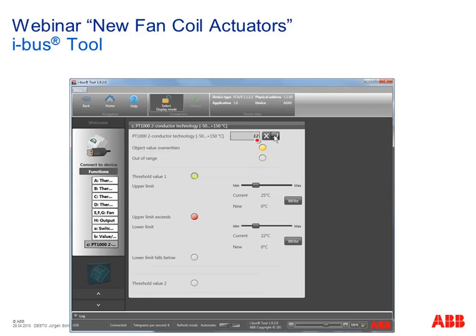Now when I enter a value, for example 12 degrees, then we fall below our lower threshold, which is 22, and you see this LED here also becomes red. So with these values you can test your thresholds. As a special feature, it is also possible to change the thresholds. Via the sliders we can send new threshold values for the upper and for the lower limit to our fan coil actuator. But only when we have enabled that it's possible to do it via KNX.